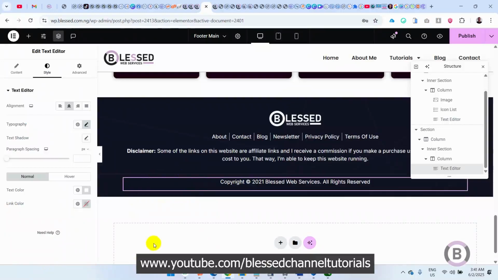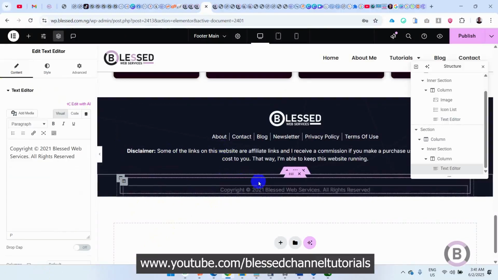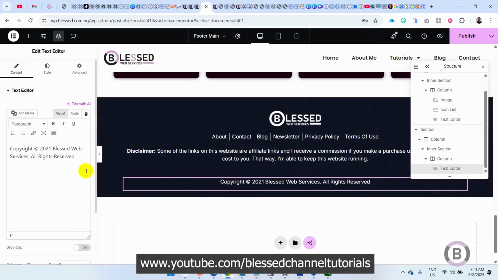Now from my Elementor dashboard, I'm going to click on the particular text. I'm going to click on this. I actually used a text input here to enter this initially. So what I'm going to be doing is copying everything out. I'll copy everything out. I'm going to show you now.